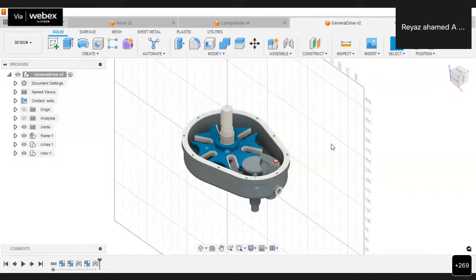Okay, now I'm going to open another file. How to create a component in an assembly. So let us see that one. How to create a component on an existing assembly.